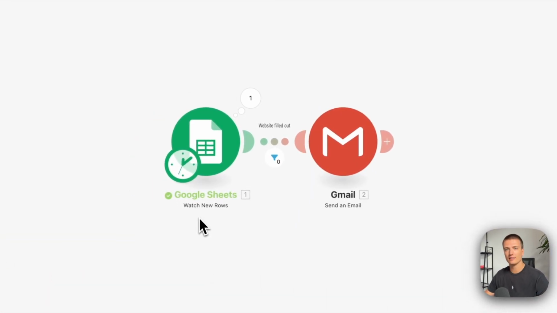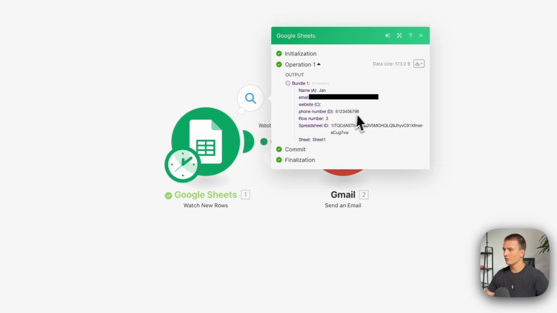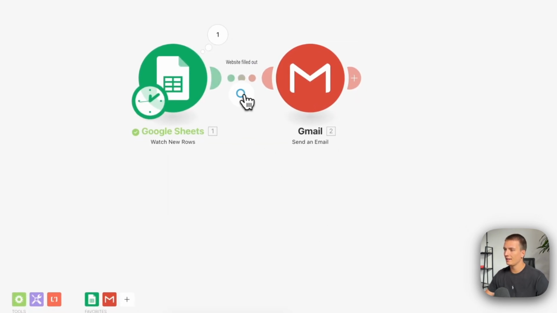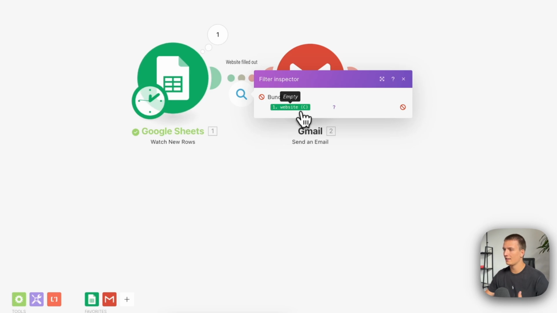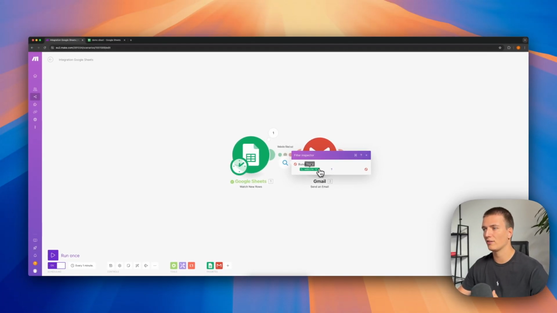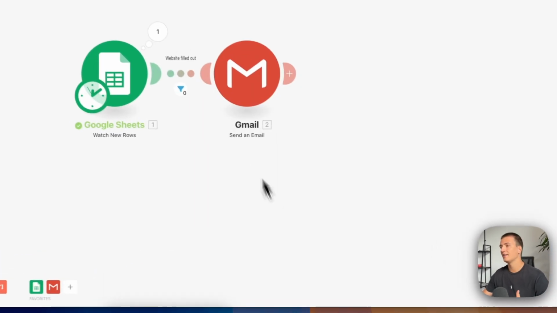So if I just click on it, I can see kind of the logs and what happened. So as you can see, it triggered for the new row we made, which has the same information, but the website was just not filled out. And then here in the filter, as you can see, it evaluated the statement. So if the website is not empty, and it basically said it does not exist, right? So it's not true, and it didn't send out the email.